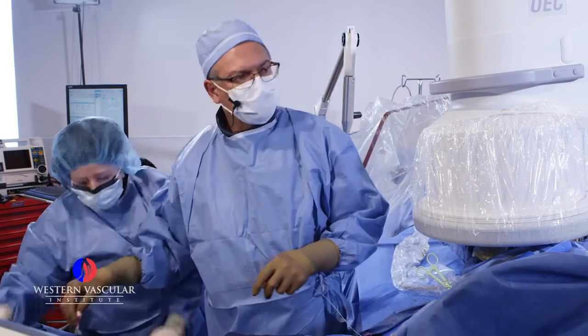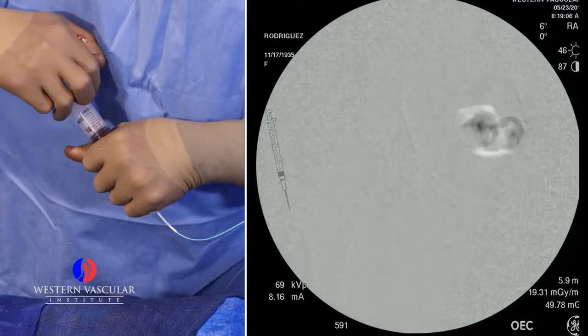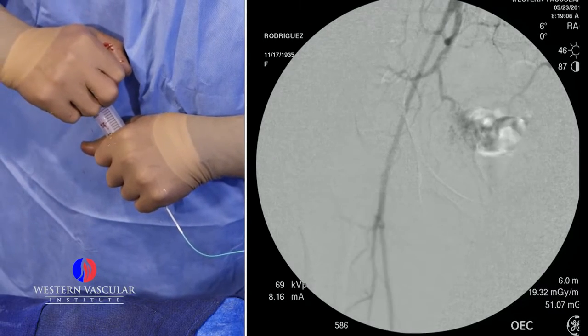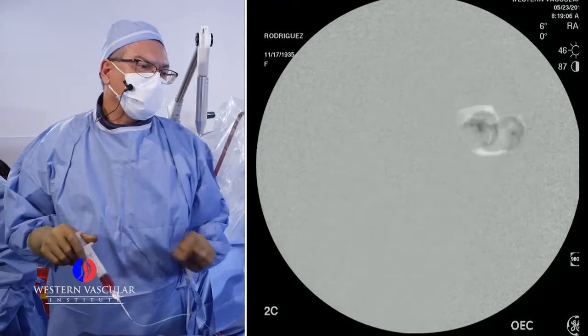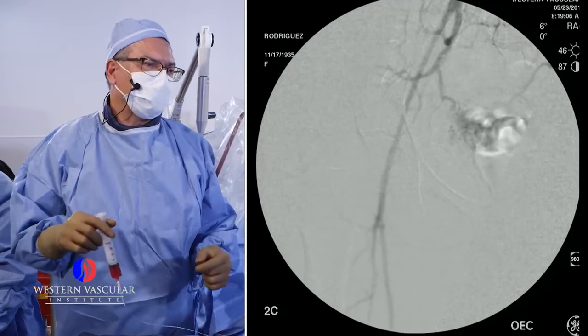All right, let's do something here. Let's do another picture, and let's look at the right groin. Let's see if we have what we call reconstitution. So I'm injecting in the aorta, the flow is coming through collaterals, and you can see the artery right there. So that's telling me that I have a chance also to come from below up and try to connect the two ends of the blockage.